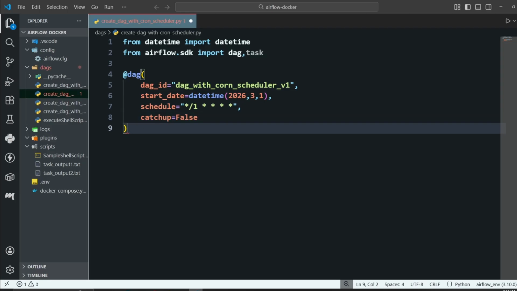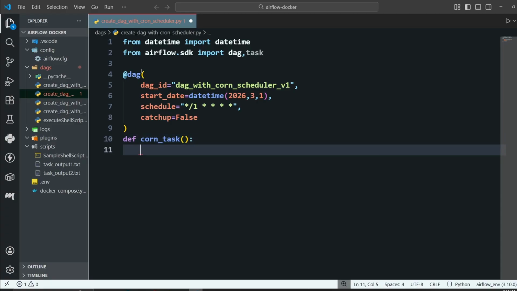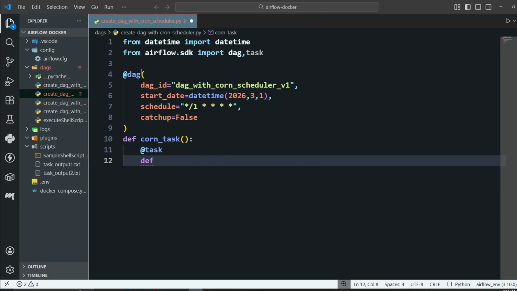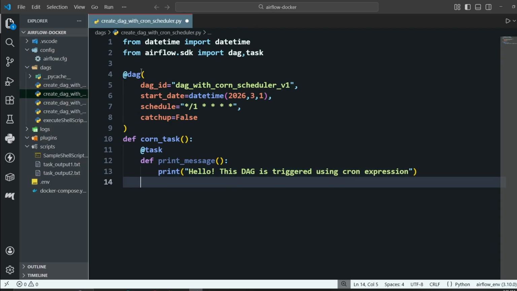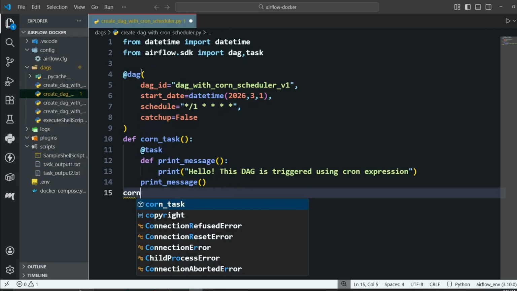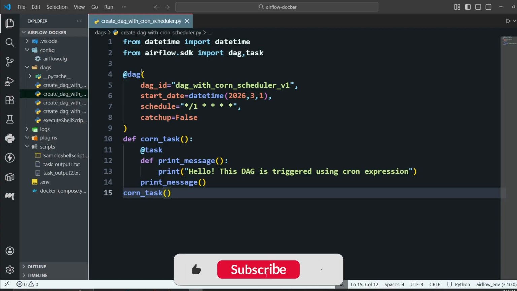I will create a function, so I will write def cron_task. And for the task, I will write @task def print_message, print hello, this is triggered using cron expression. And then print_message and at the end cron_task. So this basically means run this DAG every minute. So when I enable the DAG, it will automatically run every minute.